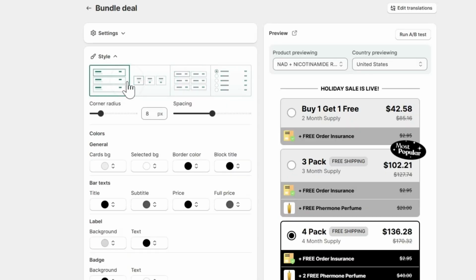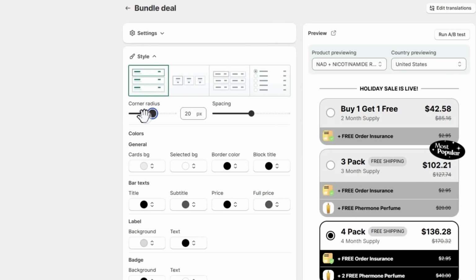When it comes to the layout, you've got 4 main options to play with. First, there's the vertical list, which stacks your bundles into horizontal rows. It's super common and honestly the most mobile-friendly choice. Then you've got the grid or cards layout if you want them side by side, plus a compact grid if you need things tighter. There's also a minimal list if you want something really stripped back. Personally, I'm sticking with the vertical list because it just works best for most stores.